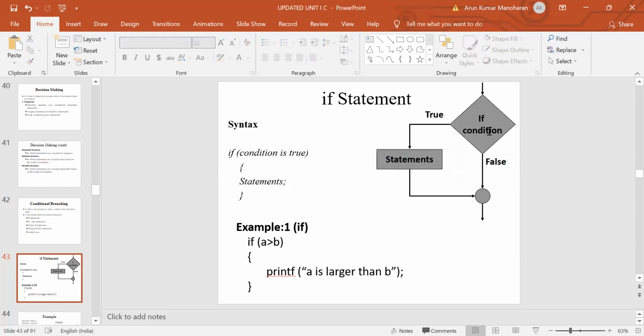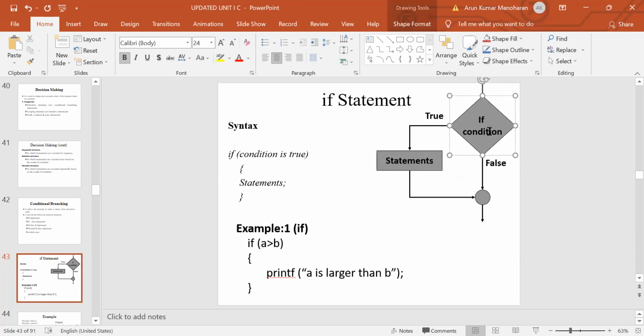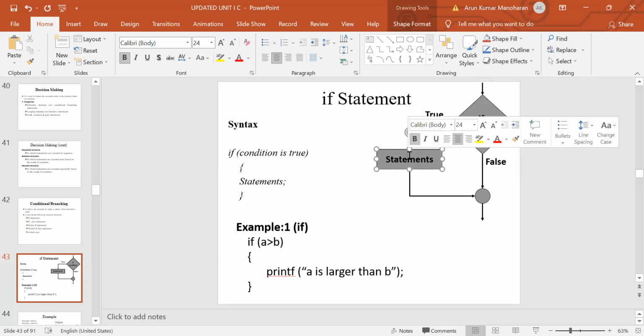The next one is the flow diagram for the if statement. Here the diamond shaped symbol is mainly used for decision making purposes. There are two possibilities: either the condition is true or the condition is false. If the test condition is true, the body of the if part will be executed. If the condition is false, the body of the if statement will not be executed.